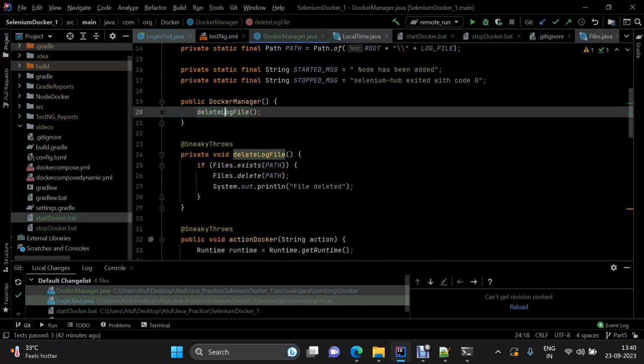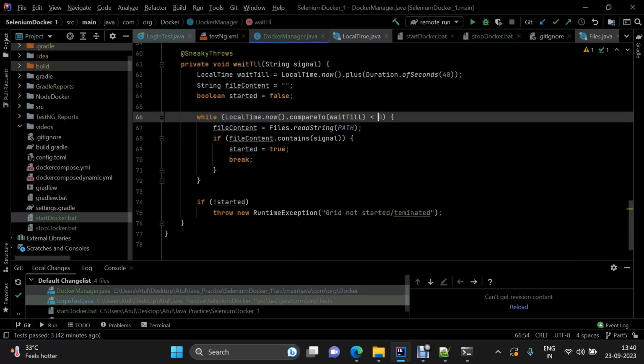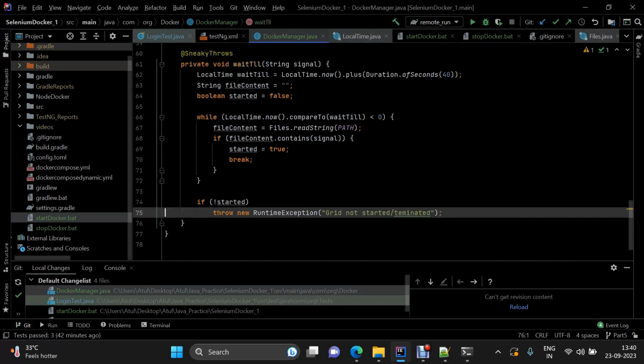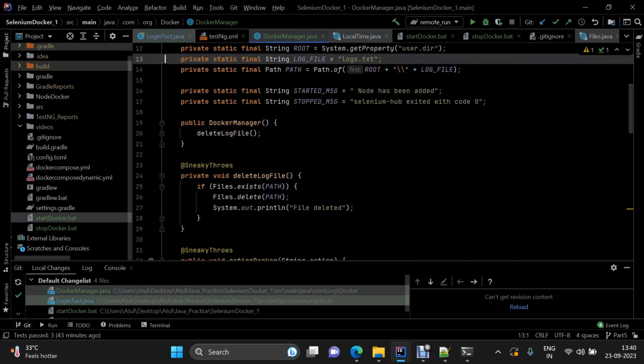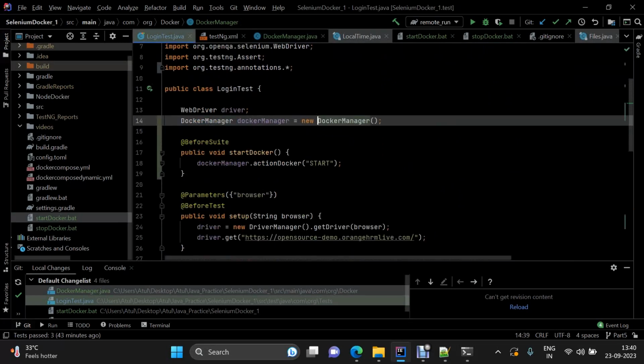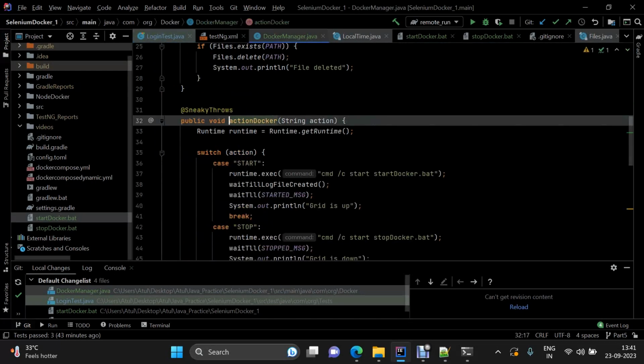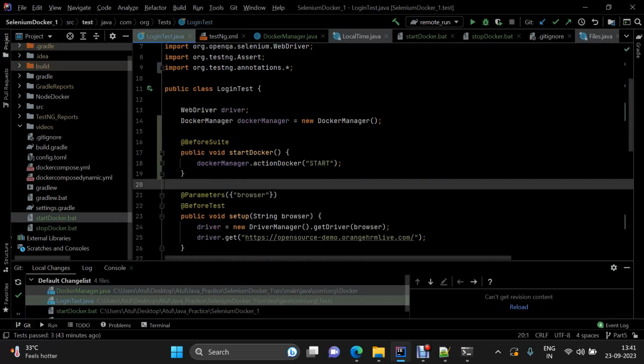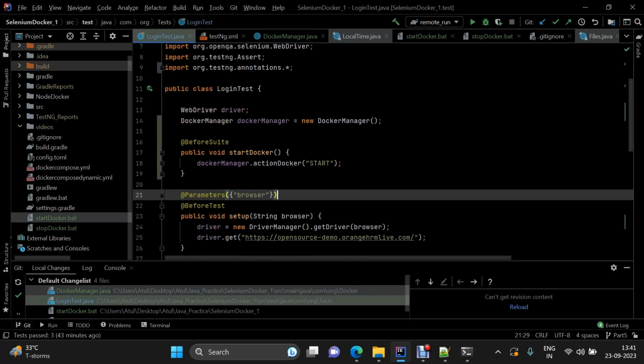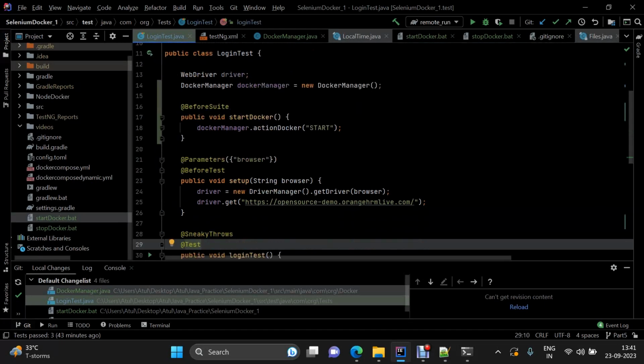Because we are using a single instance for both, if I go to my test class where I am using it, this constructor is being called once only, and normally you will be doing this in either @AfterSuite or @BeforeSuite. In @BeforeSuite, you will be triggering this particular method to start Docker, because you want it once for your entire test execution, right? So you do not want it for each @BeforeTest or @AfterTest.